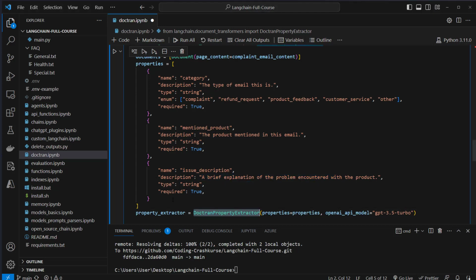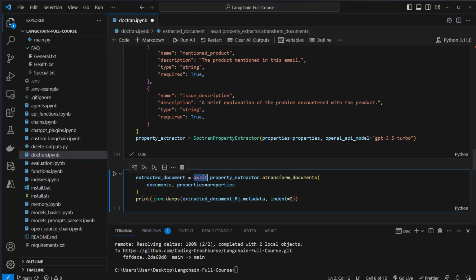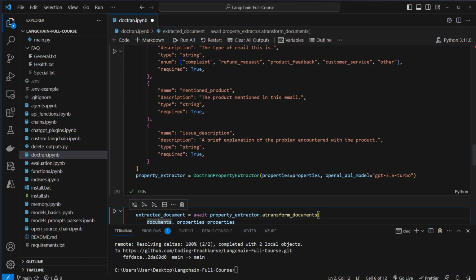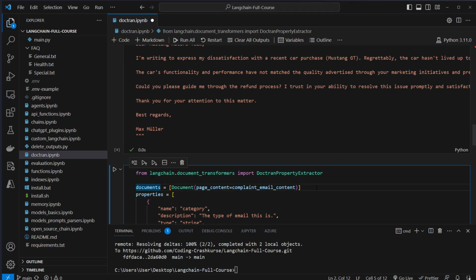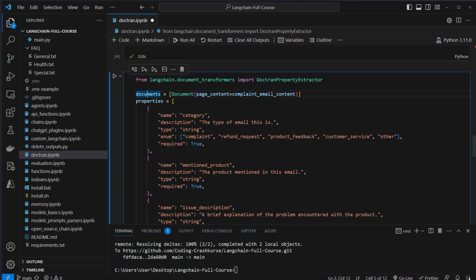Then we pass this list of dictionaries here to the DocTran property extractor constructor, and we also pass in the OpenAI model we want to use. We want to use GPT 3.5 Turbo, which is a lot cheaper than the GPT-4 model. So we define that, and after that we use the await keyword here because this works asynchronously, and we use the aTransformDocuments method from this class, and we want to transform the documents, which is actually just a single document here. And we also pass in the properties. So these are the properties.